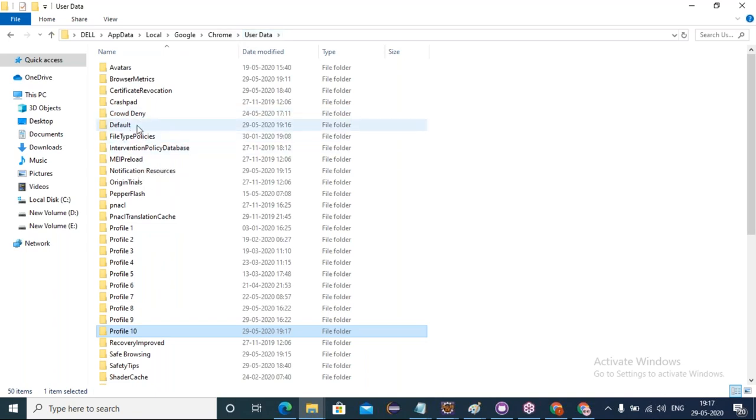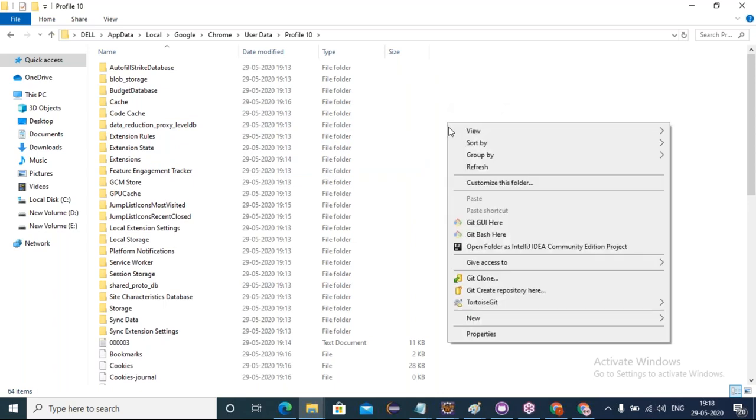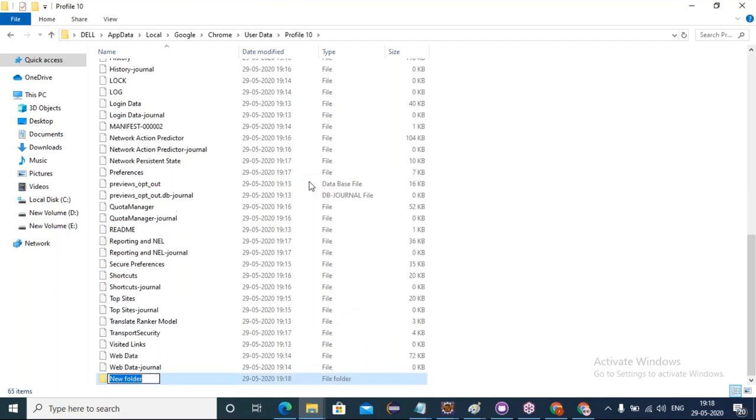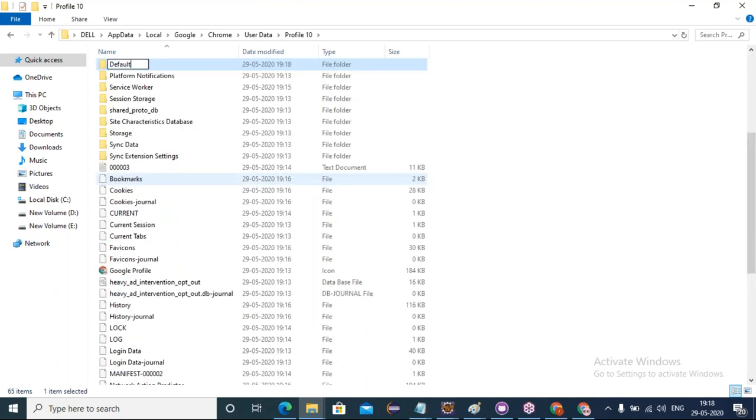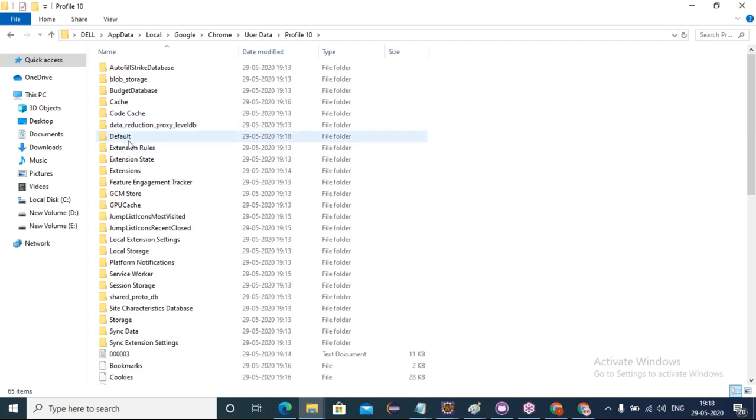Here, do you have a default folder? Yes, this is the default Chrome profile's default folder. But now you have created your user-defined profile, which is Profile 10. This is the user-defined profile and it doesn't contain any default folder. First, you create one default folder in it. Right-click, new folder, and name it Default. Perfect. Now you have created the default folder.